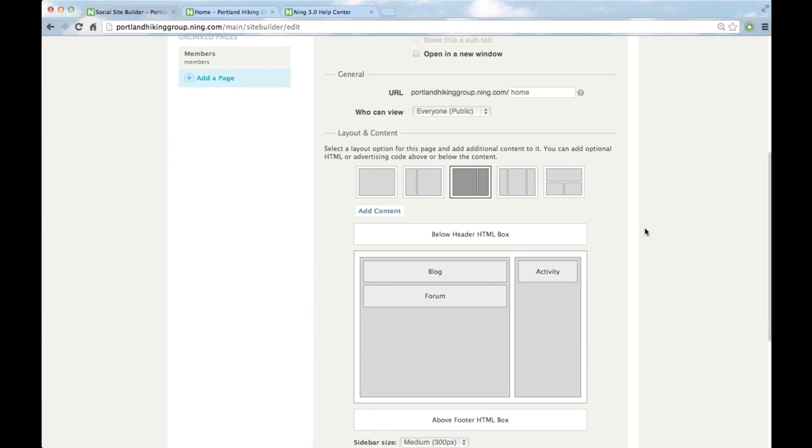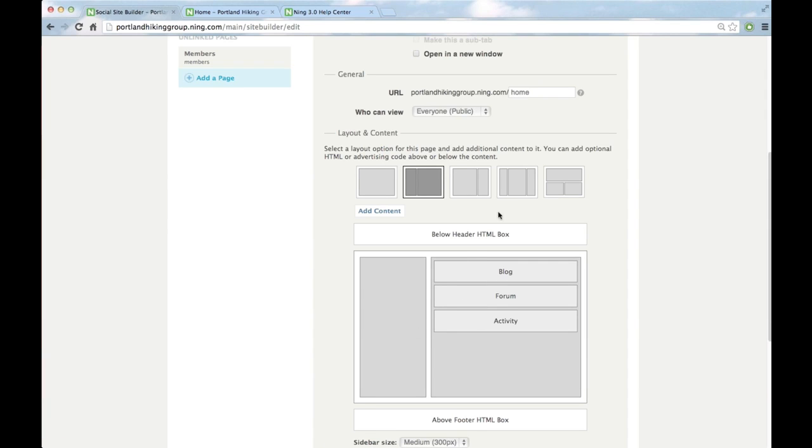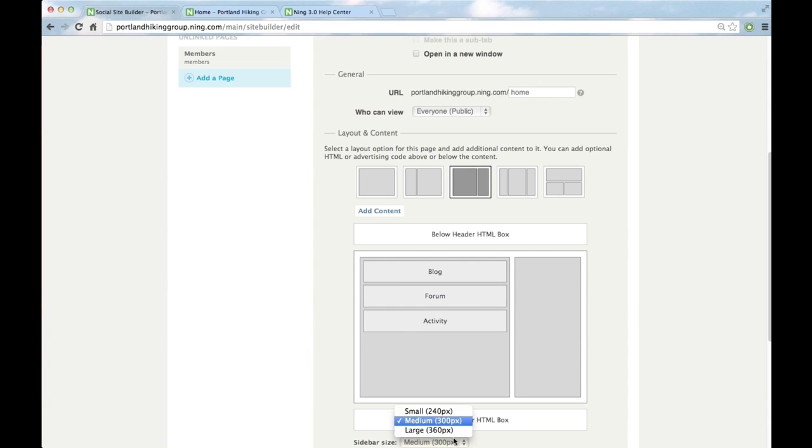One of the coolest things about Ning 3.0 is that you have a ton of different layout options. You can choose from no columns if you want, just everything kind of stacked on top of each other, and click and drag things around. Activity feed, blog, forum. You can do a 2-column layout with a sidebar on the left. You can do a 2-column layout with a sidebar on the right. And if you click on this, you can change the width of the sidebar. So if you make it wider, that's sometimes good for video advertising if you're interested in running that on your network. Or you can make it very narrow for things like a skyscraper type ad.